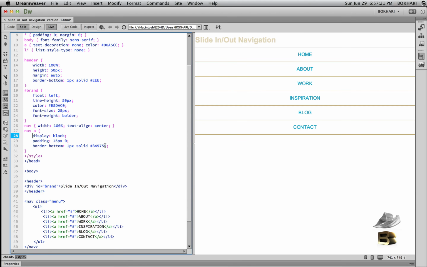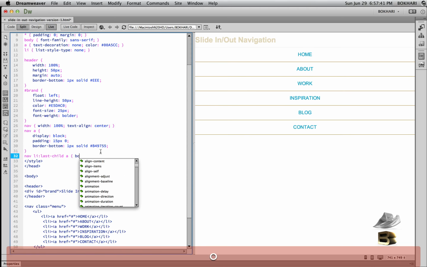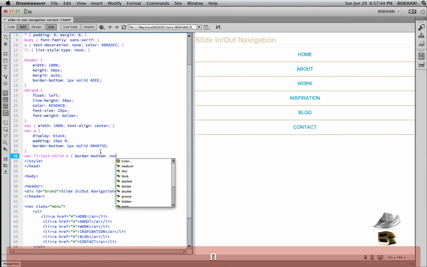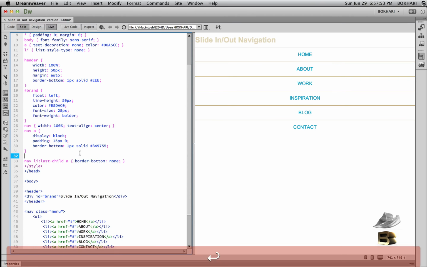Alright, so I don't want the border in the end, okay. So how to remove it? To remove that, what I have to do is nav li last child anchor, and then border bottom none. In that way the last border bottom will be removed. There you go, excellent.